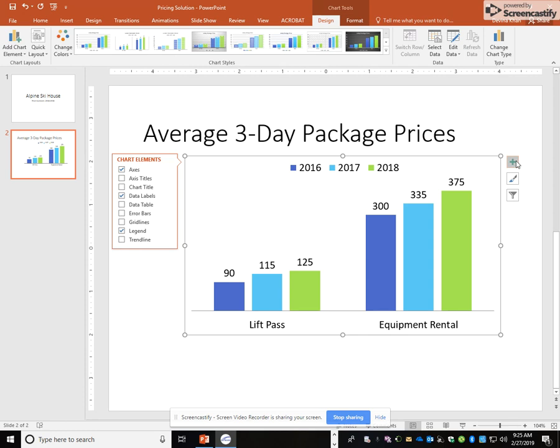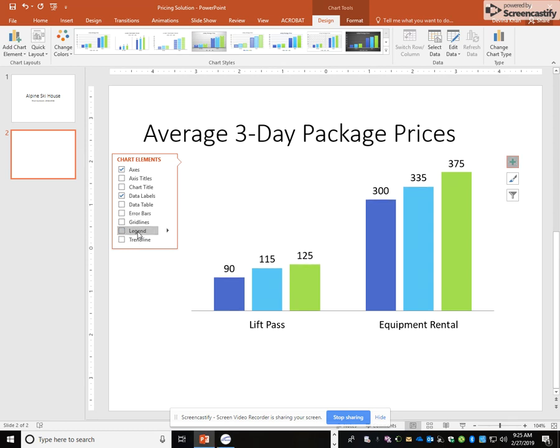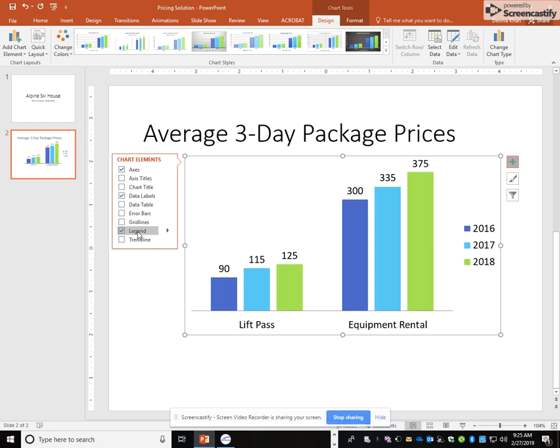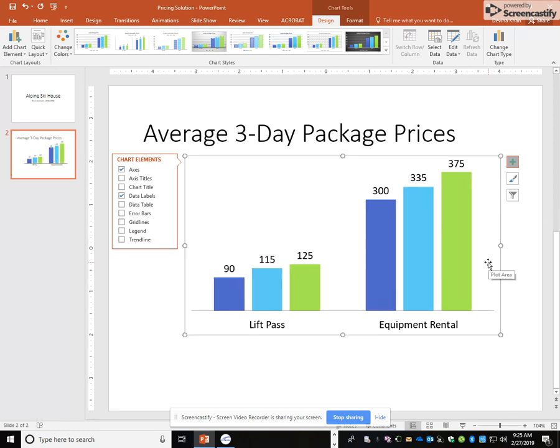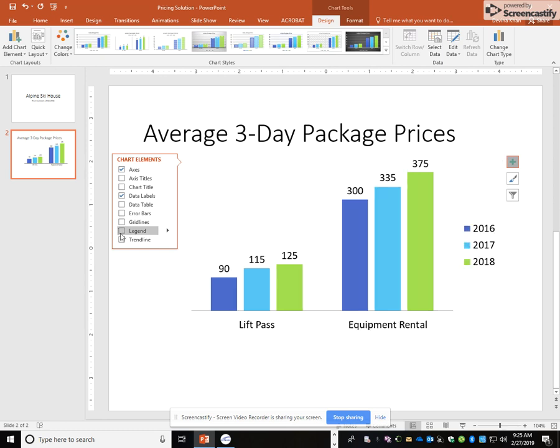Step number 2, deselect the legend checkbox. If we select it, we have this legend over here. The legend basically identifies what the colors stand for. Let's go ahead and deselect it, and the legend disappears. And then if we click it again, it appears.